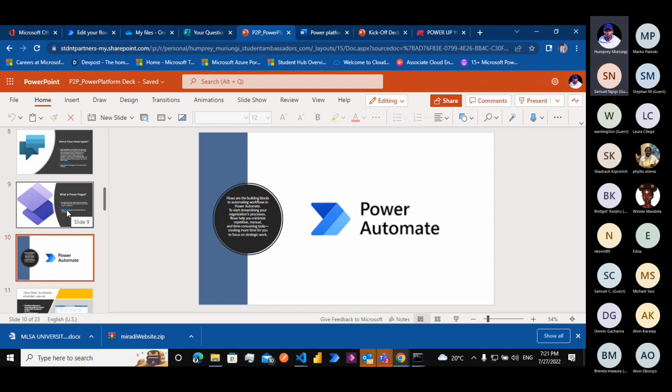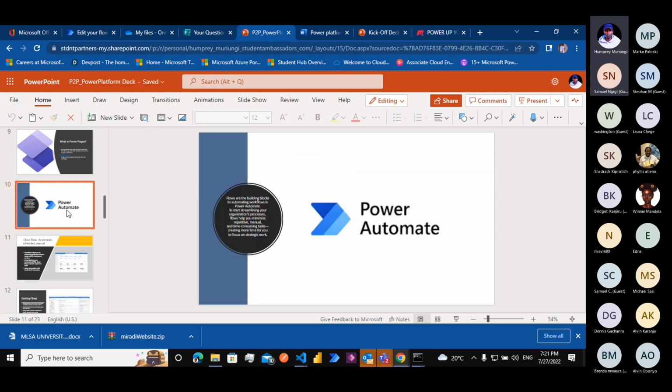For Power Automate, this is the tool where you automate different processes that you may be working on in your premises, in your organization. For Automate, it uses RPA or APA automation. So our major focus will be on Power Automate today. Maybe later we can have another session on the other tools also.